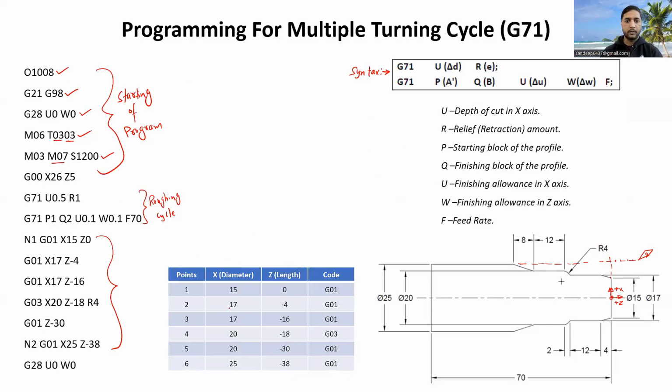So this is the same table which I was discussing with you. After this N1, now you understand why we are using N1. Now we are using G01, X15, Z0. Okay, X15 and Z0. So I'm using Z0 here.